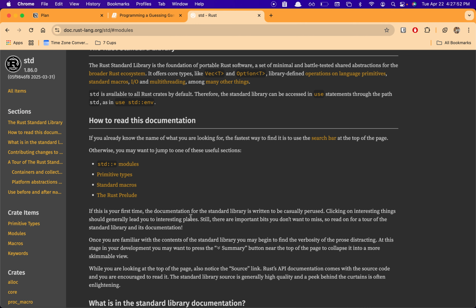If this is your first time, the documentation for the standard library is written to be casually perused. Clicking on interesting things should generally lead you to interesting places. Still, there are important bits you don't want to miss, so read on for a tour of the standard library and its documentation. Once you're familiar with the contents of the standard library, you may begin to find the verbosity of the prose distracting. So at this stage in your development, you may want to press the summary button near the top of the page to collapse it into a more skimmable view.